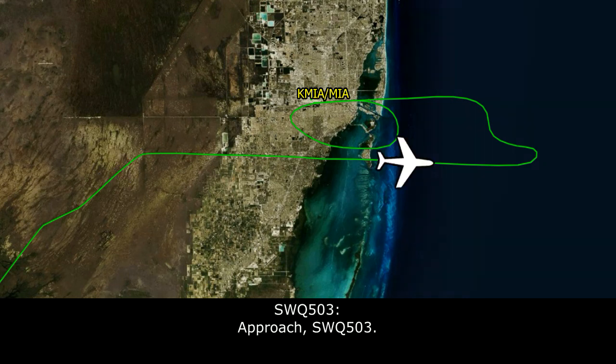Approach, Swift Flight 503. Descend to 2,000, do you have the airport? Affirmative, 2,000, airport in sight. 1157, cleared visual approach runway 30, contact Miami Tower 123.9. 123.9, cleared visual 30, 1157. Swift Flight 503. Yes, sir, we'd like to get a little bit lower. Stand by for that.